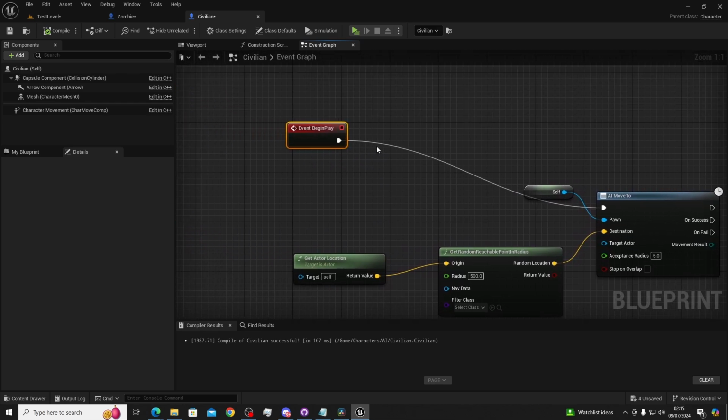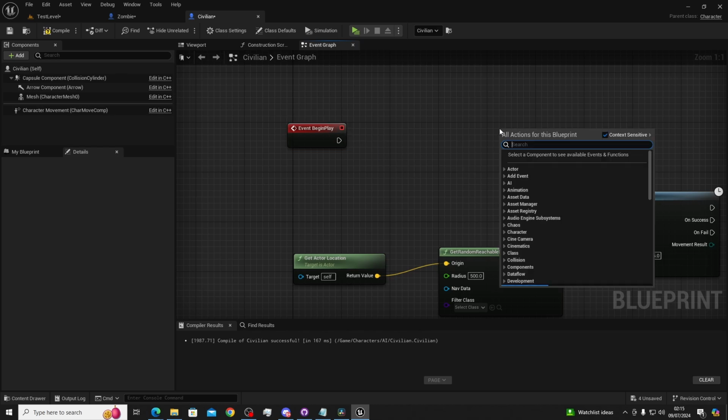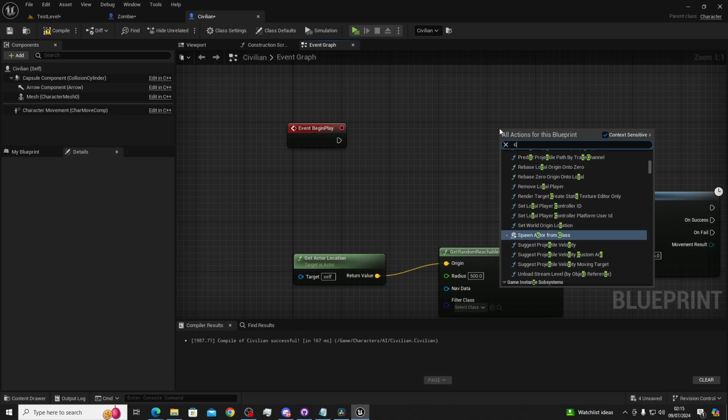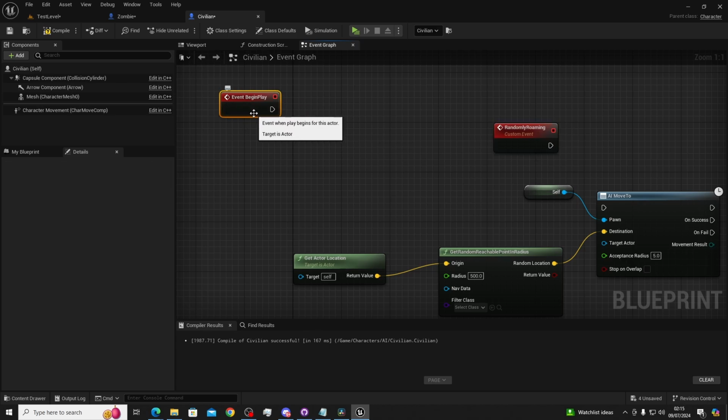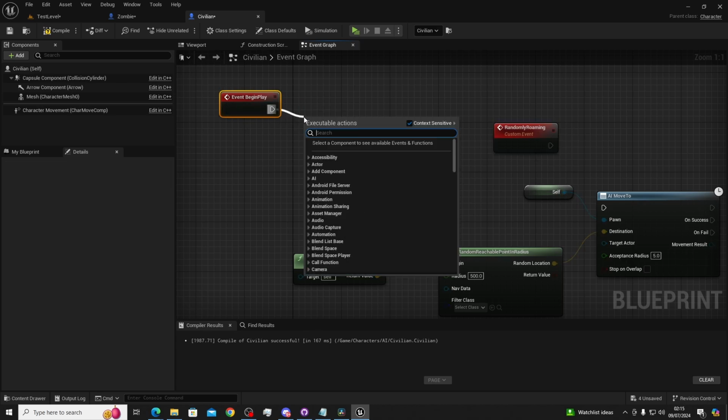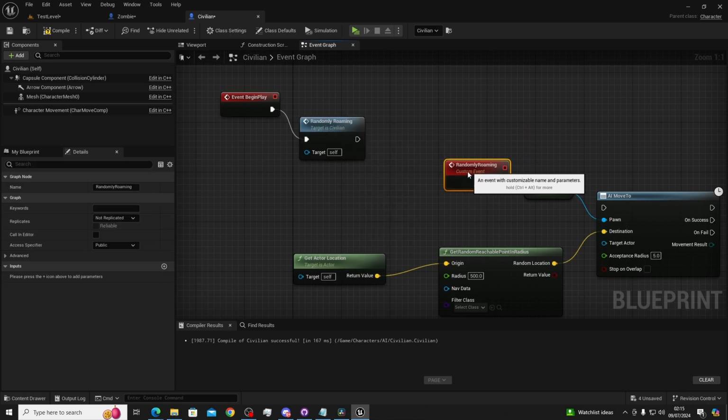So if we disconnect this, actually right click and just make a custom event, and just name it like randomly roaming. Then out of event begin play here type randomly roaming, and we're going to find that event that we just made. So we connect this red one up to the AI move to.